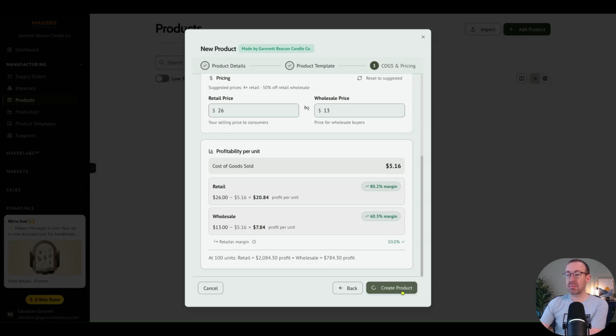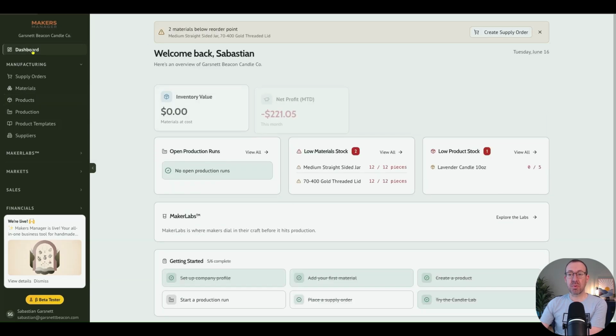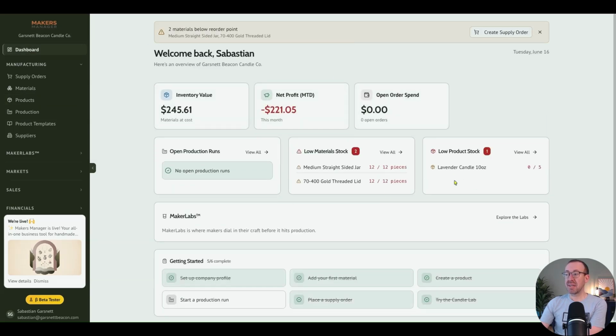I'm going to go ahead and create product here. And there we have it. Since my stock is at 0 units, now when I go back to my dashboard, you are going to see that I have an alert for low products. So again, low materials, these are the raw things, right? These are the alerts that I set for that. And then the low product alerts are right here. So it shows, hey, you're supposed to have 5 and you have 0.